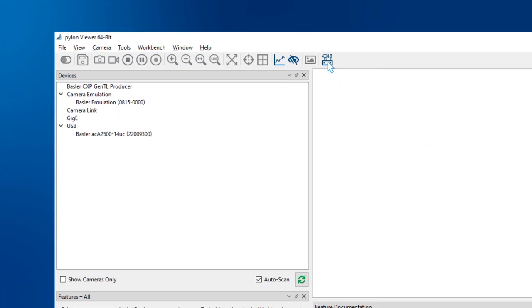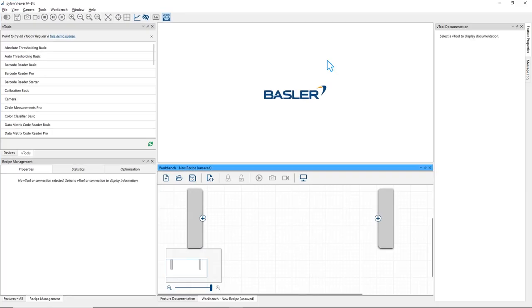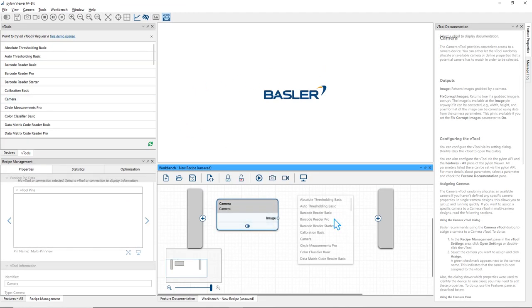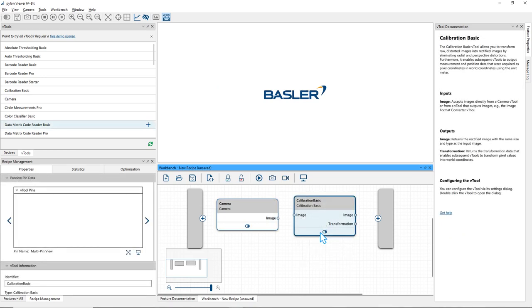Access the workbench from the top menu. Create a simple recipe featuring a camera and a calibration vTool by using the vTool pane on the left or by right-clicking on the workbench pane. When editing an existing recipe, ensure to stop the currently running recipe.